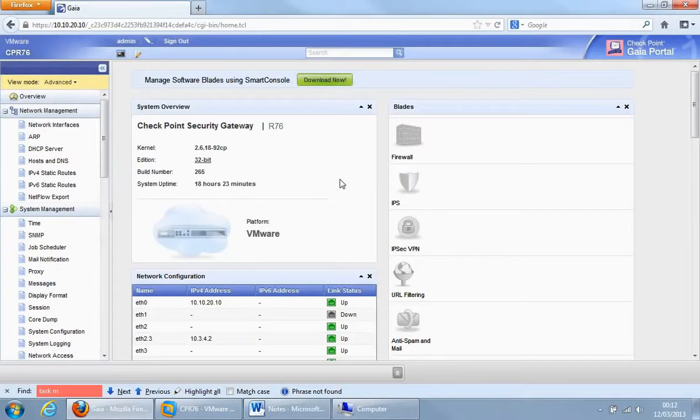So this is the overview page of the GAiA web interface. We can see its widgets. The first widget is the system overview widget, which gives you information such as the version, which is R76, which is the latest version, the kernel version, the edition, build number, how long the system has been up for, and the platform this Checkpoint gateway is deployed upon, which is VMware.